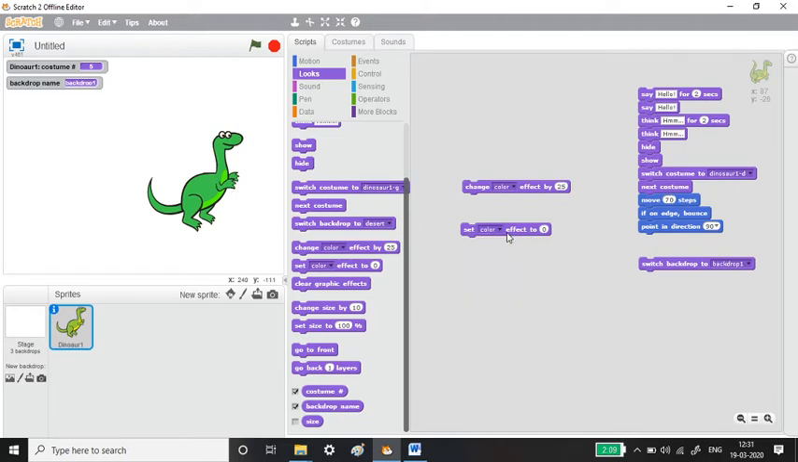Now set color to 0. I am not giving any other color, so it needs to get set to its own color. If I change it to 40, let us see, set color to 40. So now the color changes, right? Depending upon your need you can change the color of the dino.